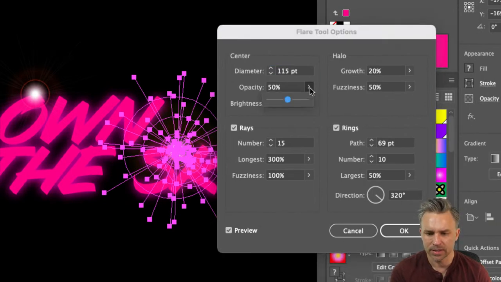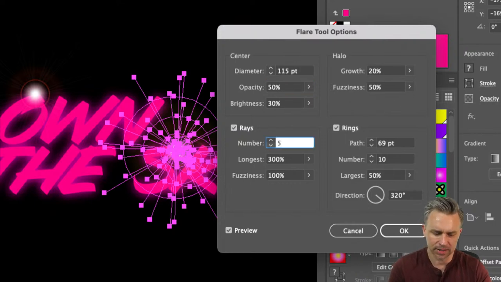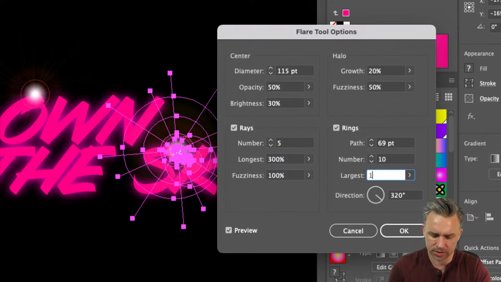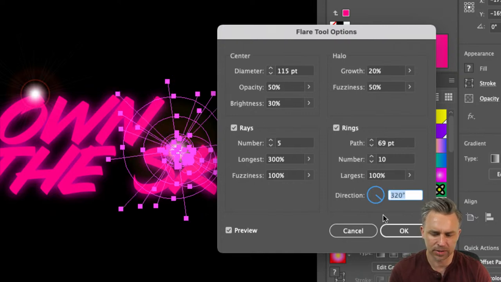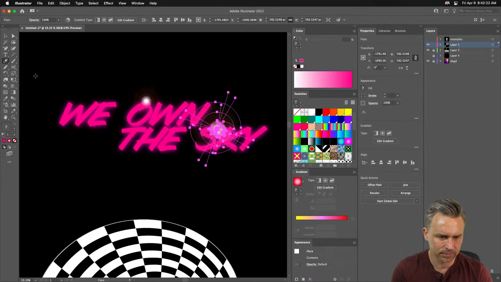All right, so opacity in the center looks pretty good. Rays, let's take that down to 5. Watch it change. There we go. And the largest, 100%. Wait for it. There you go. Lens flares. Cool.